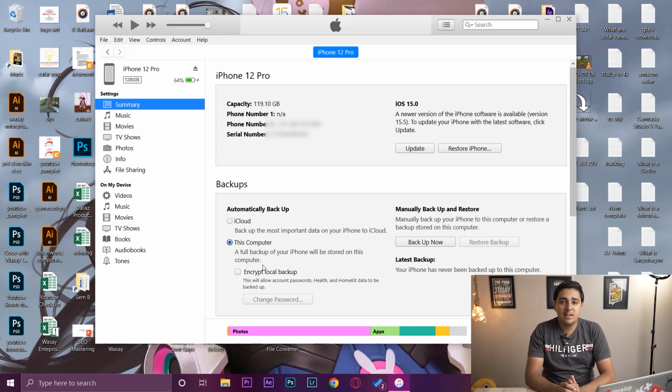So it means that each and every file that is available on your iPhone or iPad will be copied or backed up on your PC. This includes all of your photos, pictures, contacts, messages, etc. Even if you're using WhatsApp, then all of those WhatsApp chats are also being backed up using iTunes. So each and everything will be backed up. So it's a complete backup, which is really cool. And there's encrypt local backup. This will allow account passwords, health, and HomeKit data to be backed up.